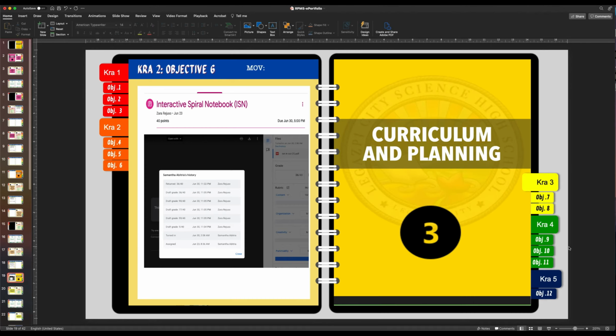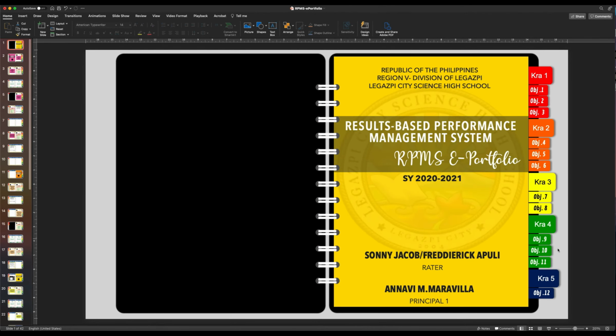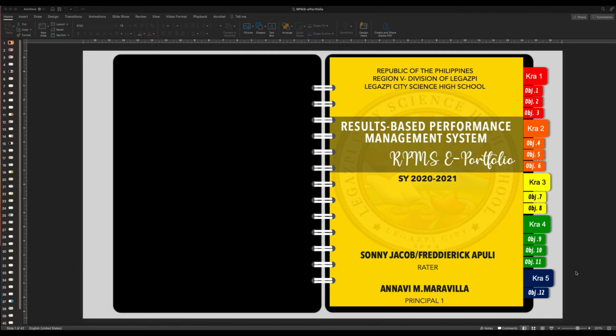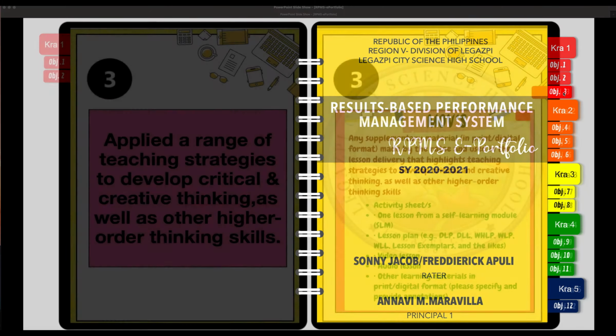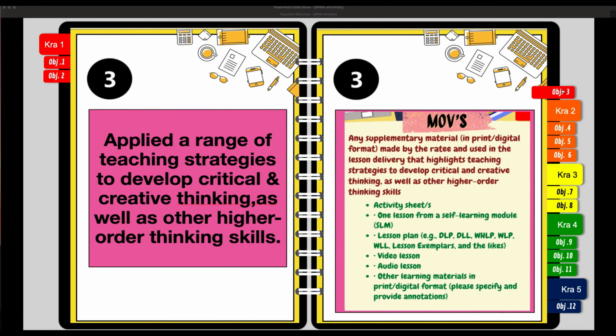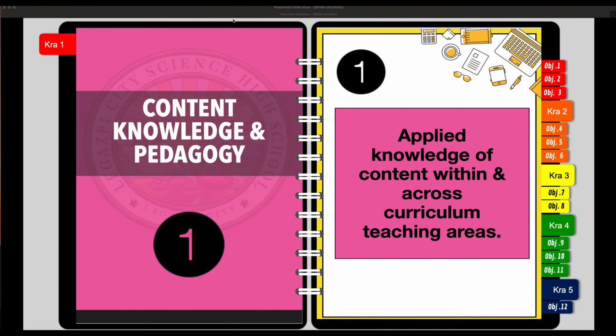Let me just show you how this is going to be presented to the rater. If you are going to present it to your rater, how are you going to do it? Well, you can have it in slideshow. So, for example, let us have it in slideshow here. If you want to go to objective 3, just click the objective 3, and you are going to be directed to the objective 3. If you want to go back to CRA 1, then it's going to be CRA 1.